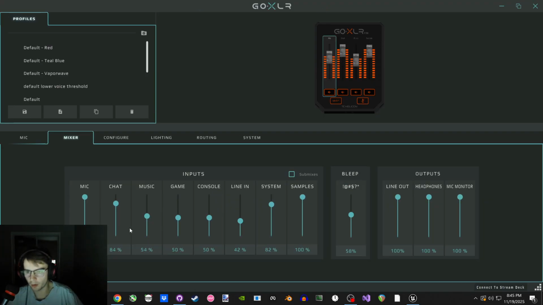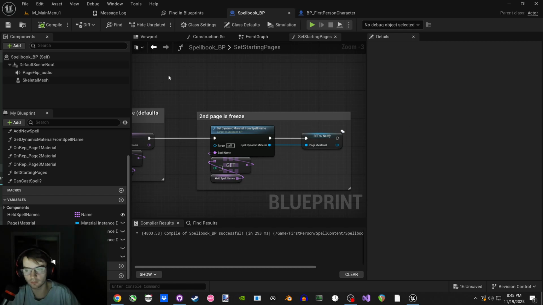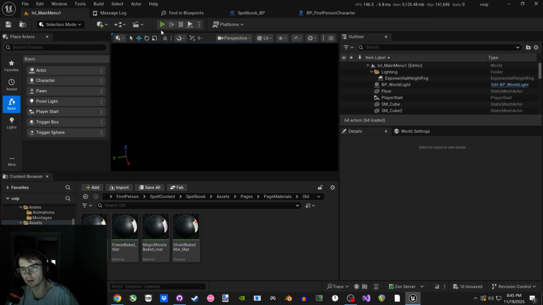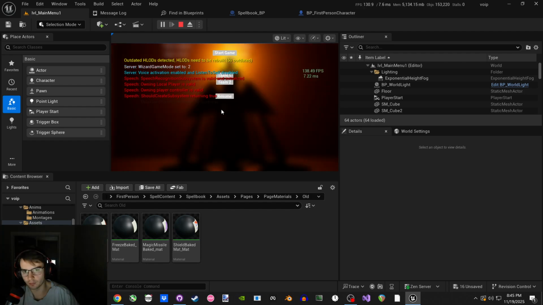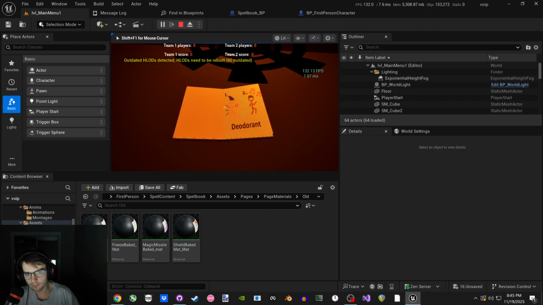Wait. Big progress. Didn't even take that long. Check this. Alright, well, here, I'll just show you the thing. I added the rest of the pages for my spells. We can spawn. We have all these spells. So many spells, right?